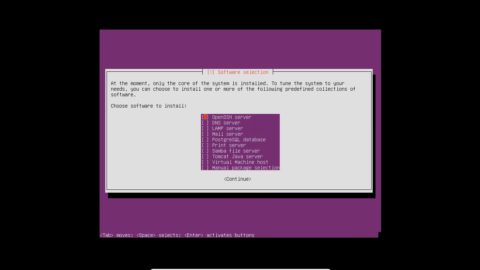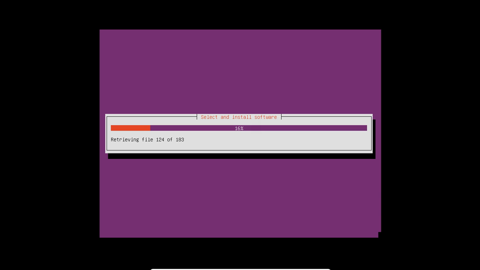So I don't want to configure any server. You can choose OpenSSH server, DNS, LAMP server, mail server, Postgre, print server, Samba server, Tomcat, virtual machine host, manual package selection. You can do everything, but I just want to make it as a cluster by installing. So I don't need to have any server to be installed. So I press continue. You can even configure it afterwards, but right now the focus of this video is a MOSIX cluster. So I will be just taking the base installation, as a basic system.